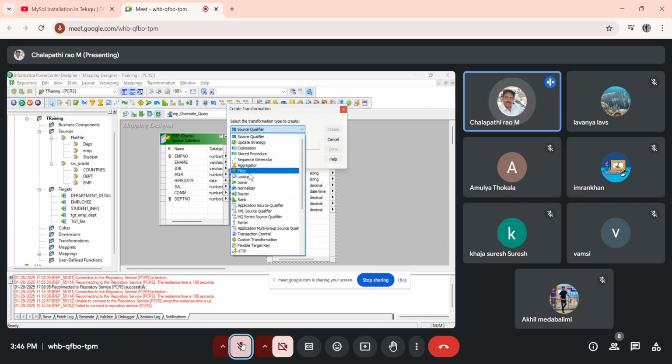Suppose you want to filter, like a filter means a condition, a where clause, the filter transformation. Like a filter, the advanced one is the router transformation. For example, filter supports one condition, router supports multiple conditions. Rank transformation, the name tells it is going to assign the rank. For example, salaries are there. Who is the top rank performer? Who is the lowest rank performer? We can understand based on the rank transformation.